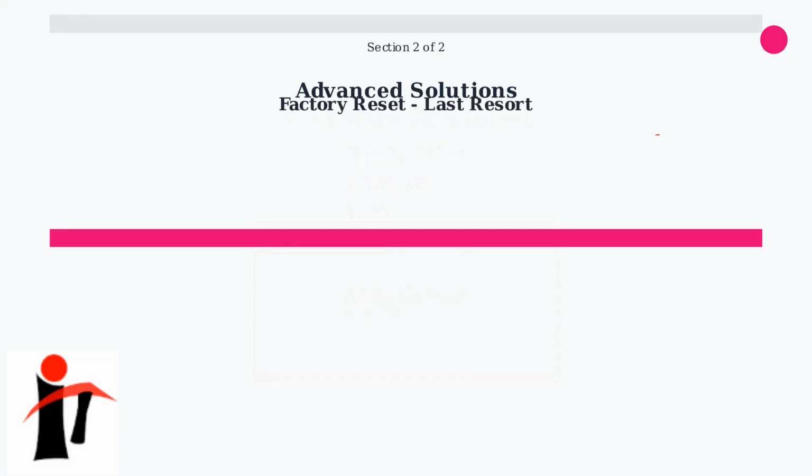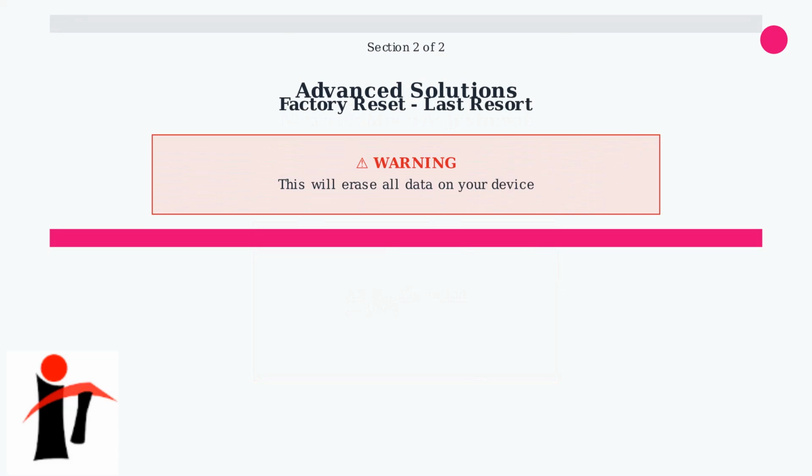If all other methods fail, a factory reset may be necessary. This is a last resort that will erase all data on your device, so ensure you have a complete backup first. Access your device's reset options through Settings, then System or General, and look for Reset options. Follow the proper setup sequence after the reset to avoid recreating the same configuration issues.